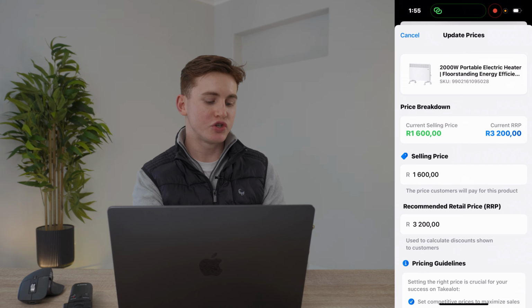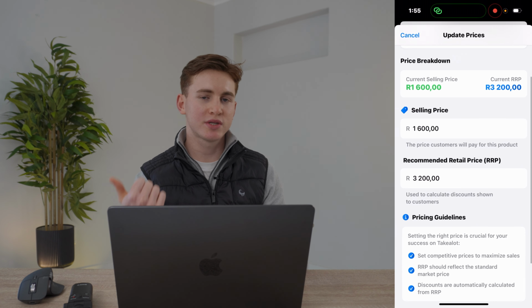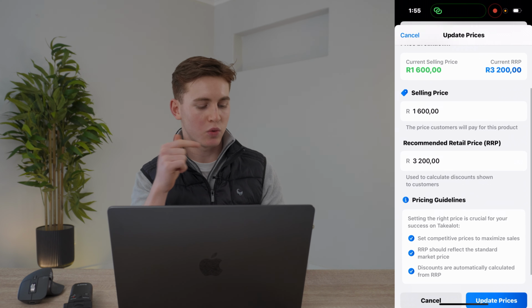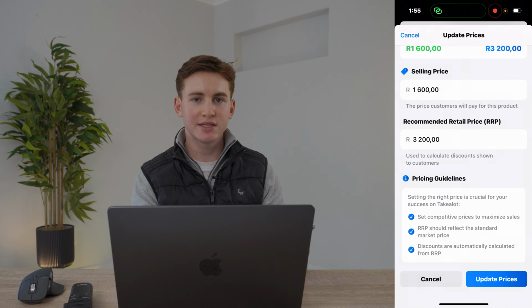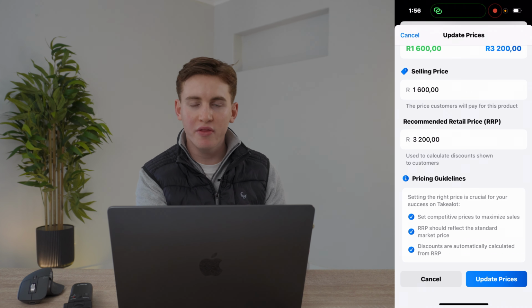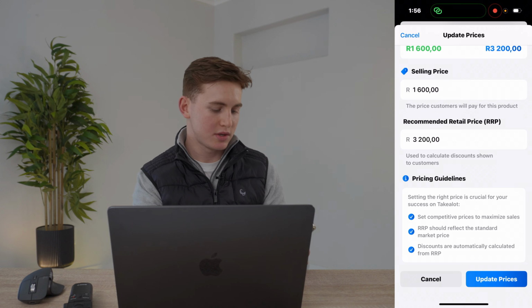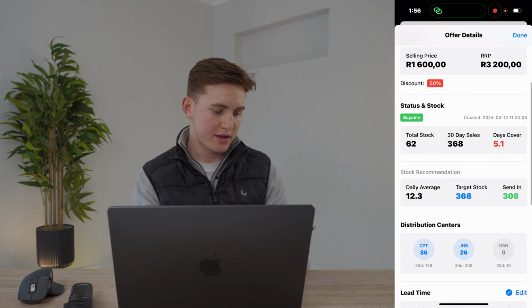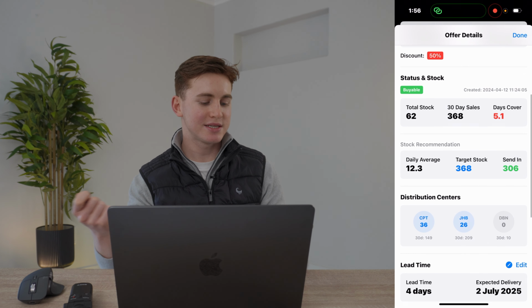Should you want to edit your price, you click on the edit button. You can edit your selling price and your recommended retail price within the app. Simply click on update prices and your price will update both on the app and on Takealot. We're not going to do that now, obviously. Then you can see your discount, the status, and your stock.